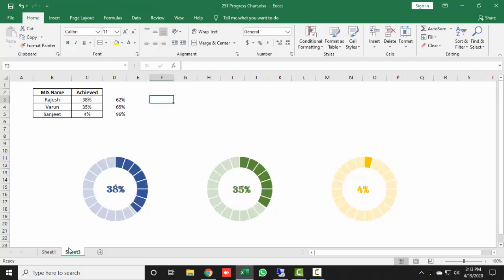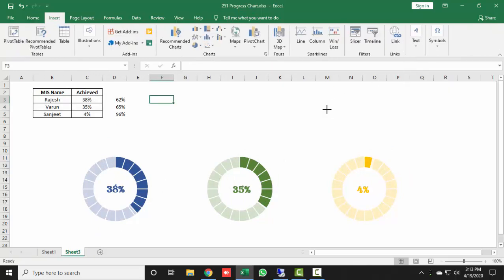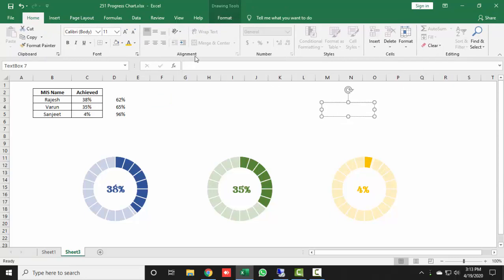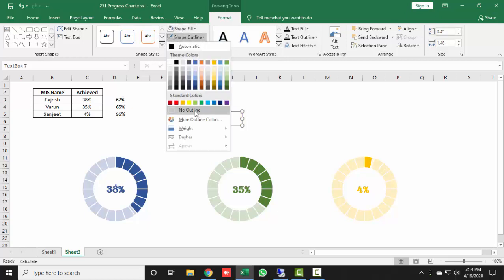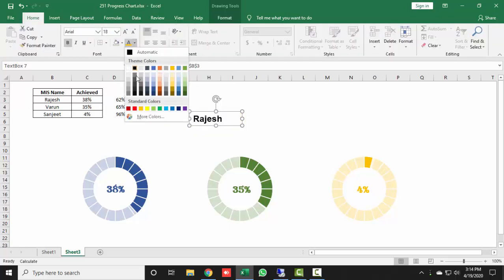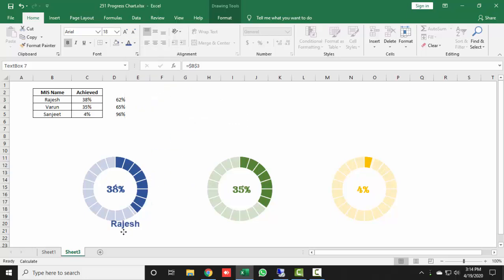Now let's insert the name. For this I will go to the insert tab, then take a text box like this one and select your text box, go to the formula bar, press equals, then the first name is this one. Now increase the size, make it bold and take the font as Arial. Any font you can take, then select this, make shape fill no fill, shape outline no outline, make this color as this one.